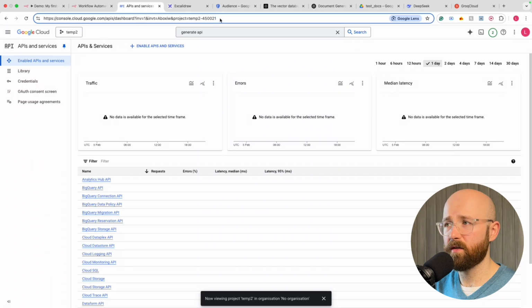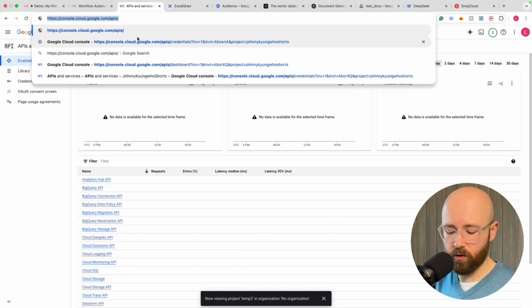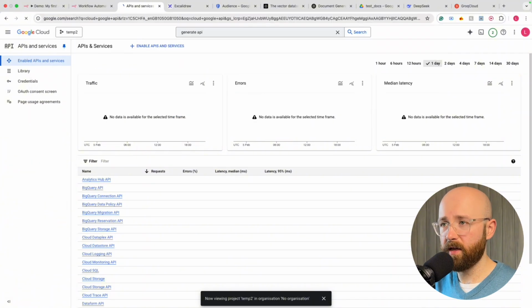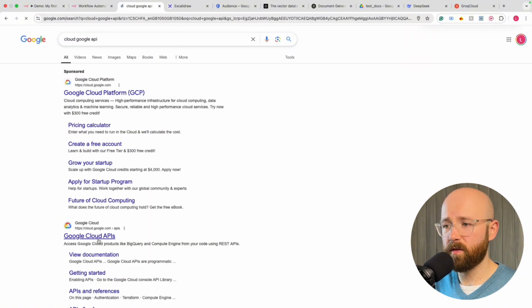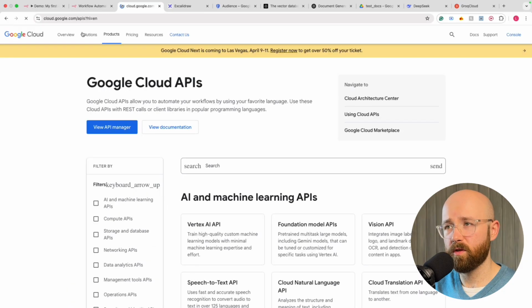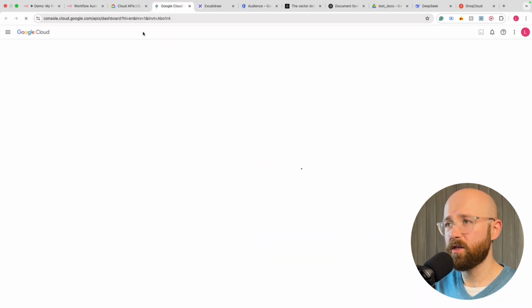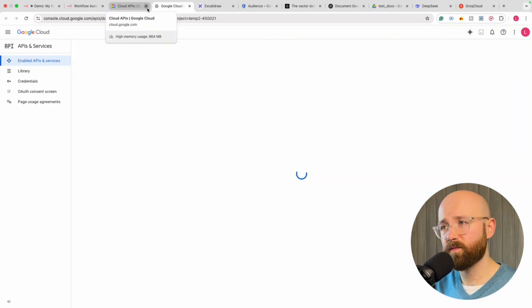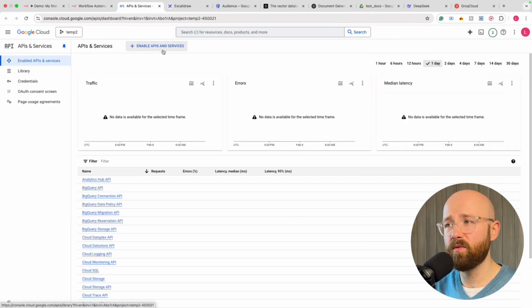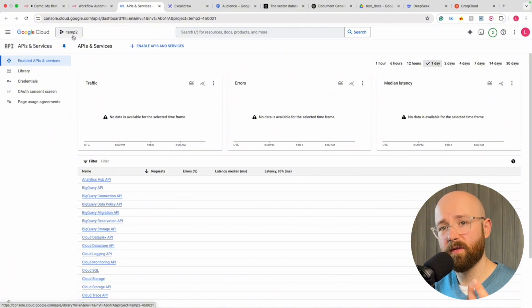console.cloud.google.com/APIs. So we're going to have to go to this here. Now, I think you could also just do Cloud Google API, and it'll probably come up. There we go. So you don't need to remember that. Now, if we go into the API manager, which is where we were here, first thing we have to do is enable APIs and services. So to do that, we have to have a project.